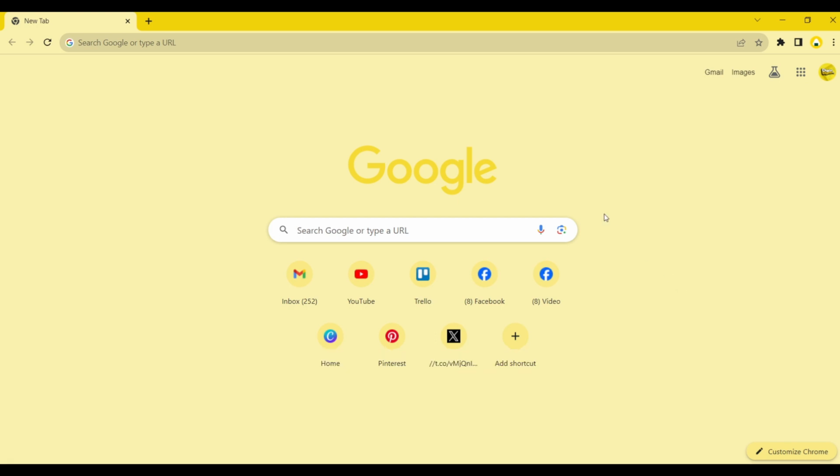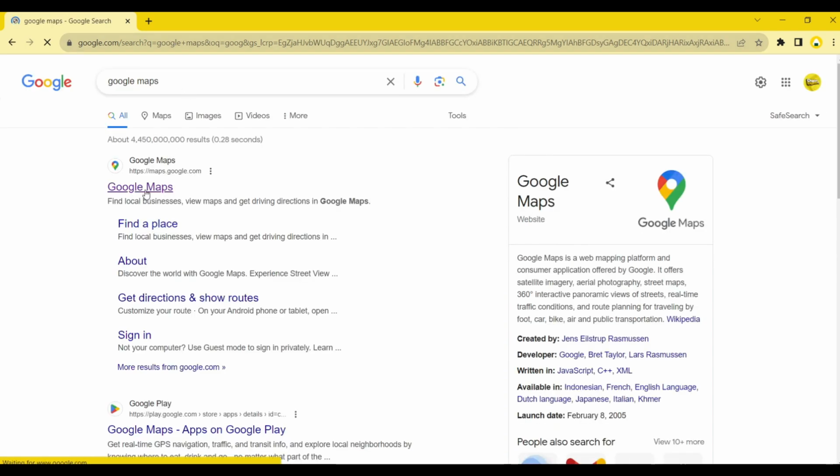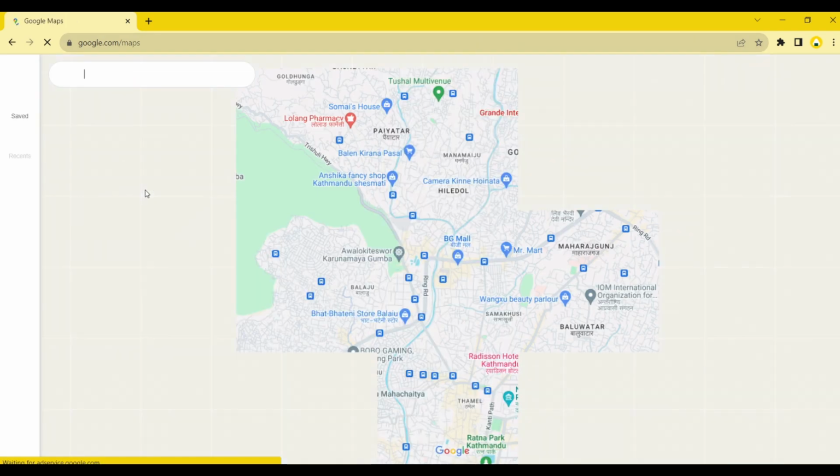So the first step is to go to the Google Maps website. So head on to your browser and type in Google Maps. Alright, so now let's head on to our Google Maps website.